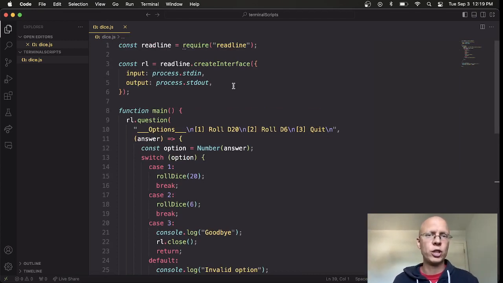So obviously the potential for something like this is huge. But anyways, I just wanted to show you some very basic command line interface basics.